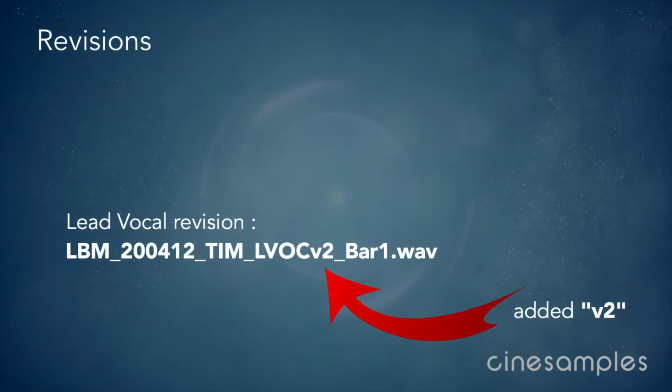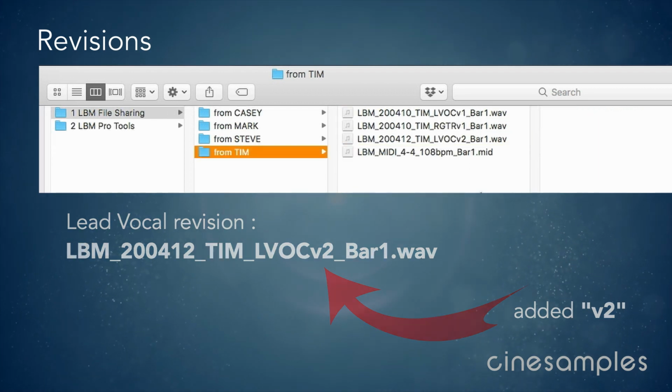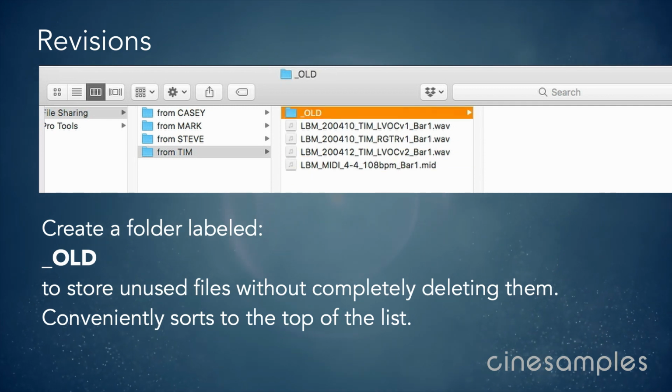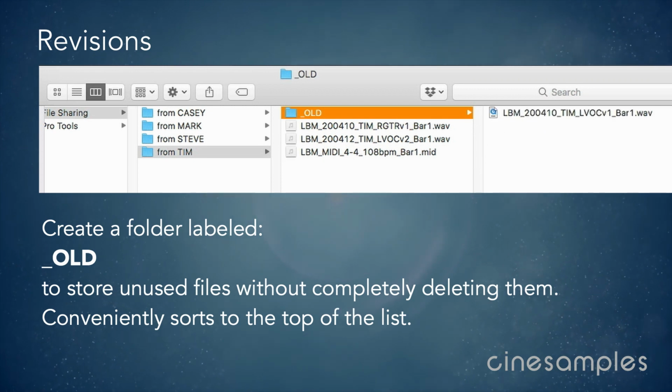Let's say, for example, I want to revise my lead vocal. I can upload to Dropbox a new file with the V2. Then I can create a folder called _old and then move the old lead vocal track into there to show that it's not intended for use without completely deleting it.